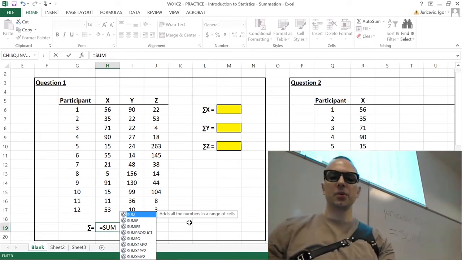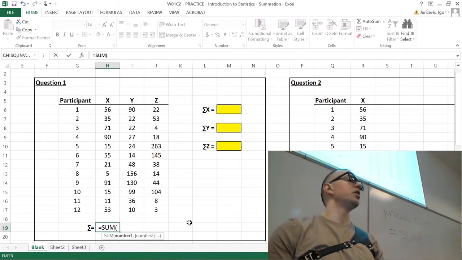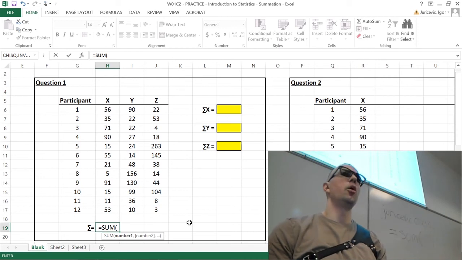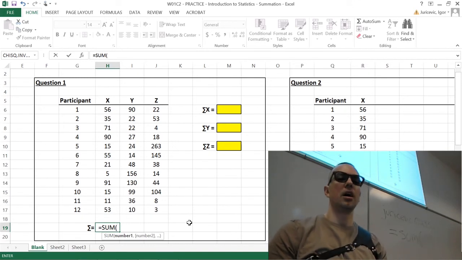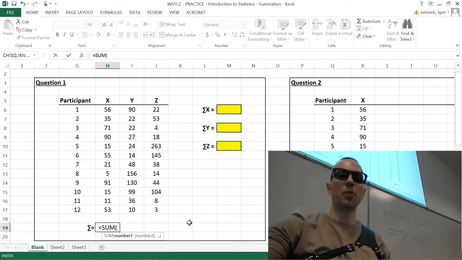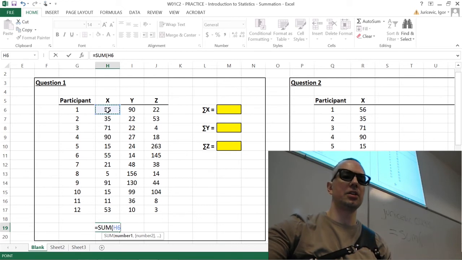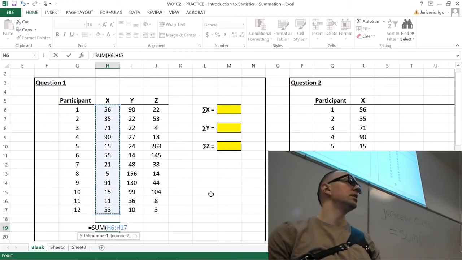Now, once you have equals sum, the next thing you need to do is open the parentheses. Opening parentheses is the way to tell Excel you're about to give it some numbers. You're about to give it a range of cells. So we open up the parentheses, and then the last thing we need to do is highlight all of the cells that we're going to use.